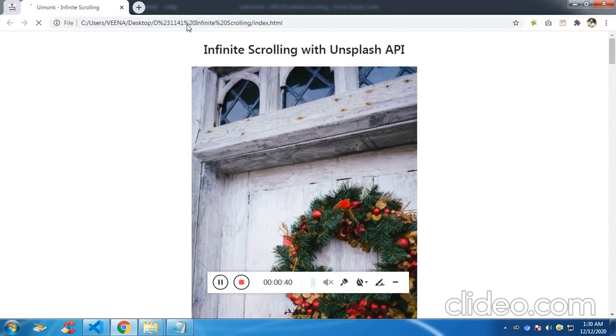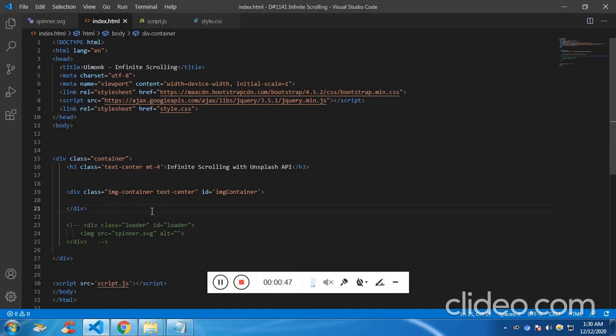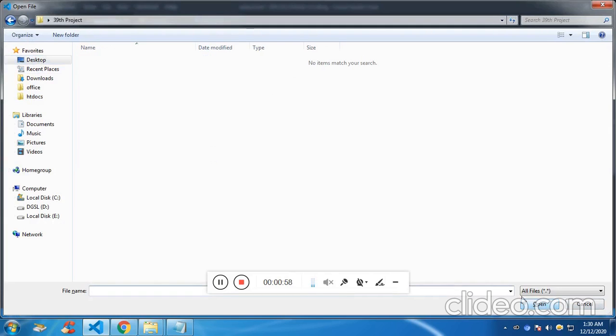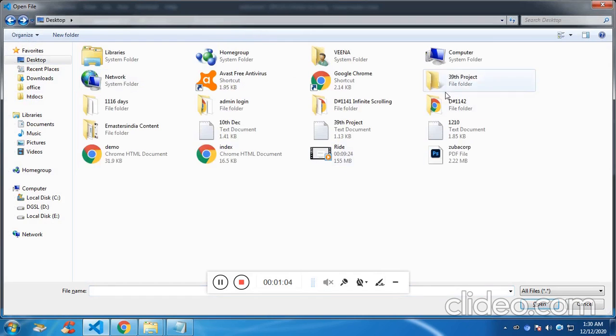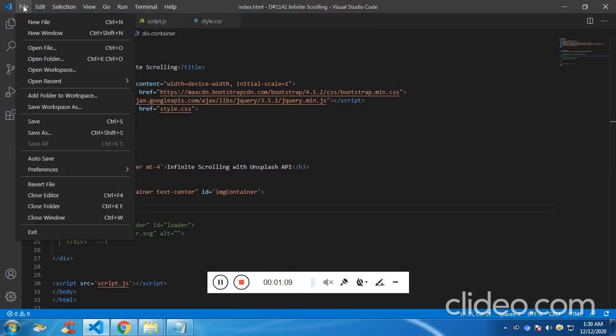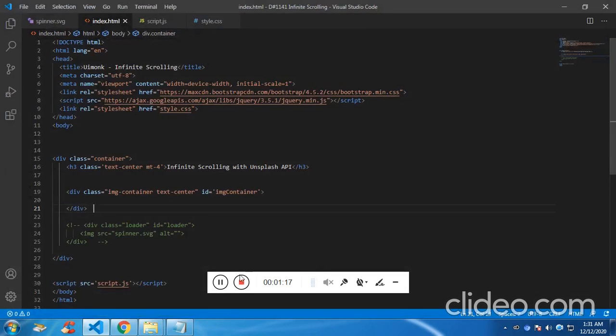As I have said, on each refresh you are going to get a new set of 30 images. Fine, to start, let's create a folder on our desktop. This is the 39th project, as I already said. So let's open it in our Visual Studio Code. Let's get the Bootstrap template so that we can write code fast. Open folder on the desktop. It's the 39th project. Select folder. Fine.